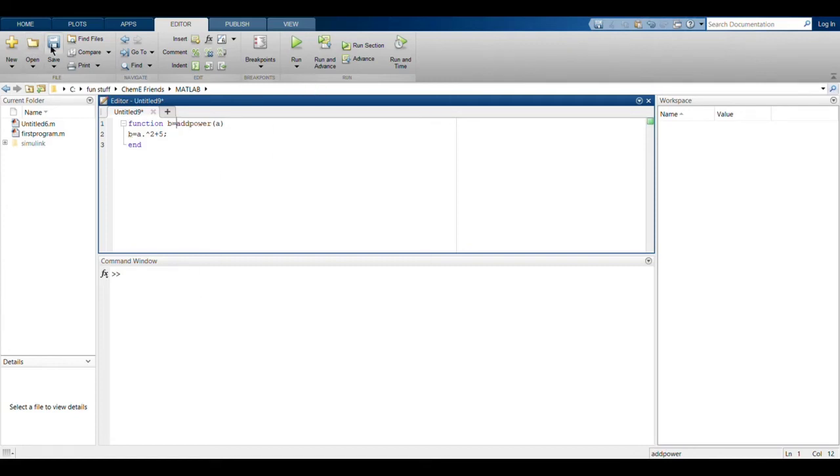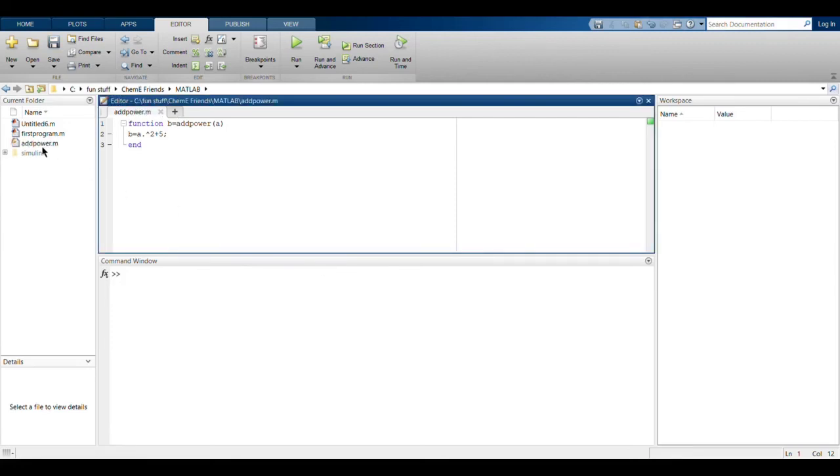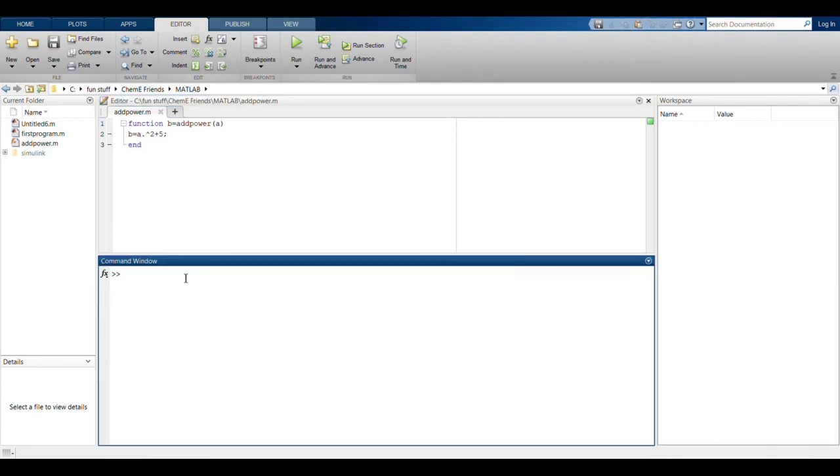Okay, so we'll need to save this first, and it should be called add power as well. If the file name and the function name are not matching, the code won't run. So we'll write add power of 2. Okay, and we got 9. So 2 square is 4, plus 5 is equal to 9.